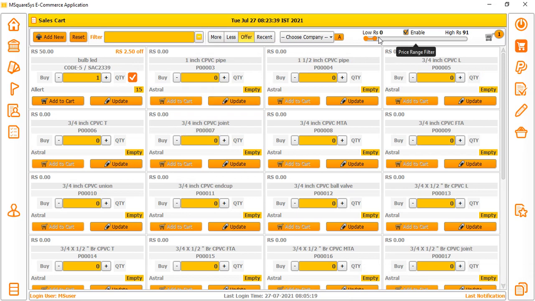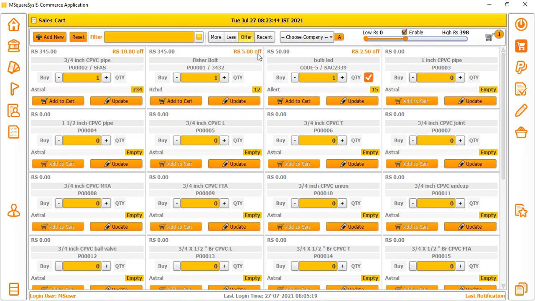So here you have the price range filter, you just have to clear it, otherwise that item won't come, because we filtered at the top, range-wise. So these are the items 10, 5 and 2.5. These three items were recently updated. One is 234 and this one.